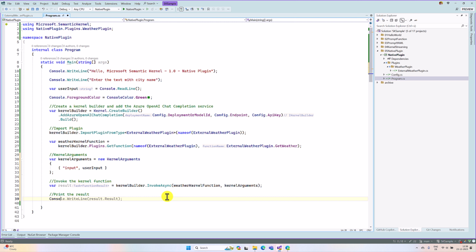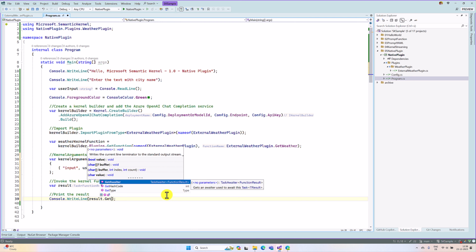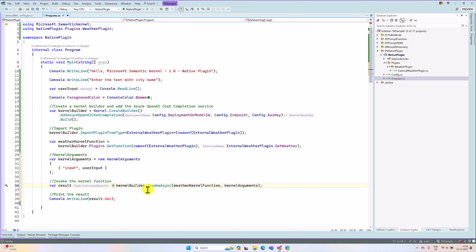Print the result. Console dot write line result dot get value. So here I have to add an await. Once I added get value, it will come here, get value and string. That's it. Console dot read line. This await function I have to change here also, so async and task. Let's run this application and see the result.